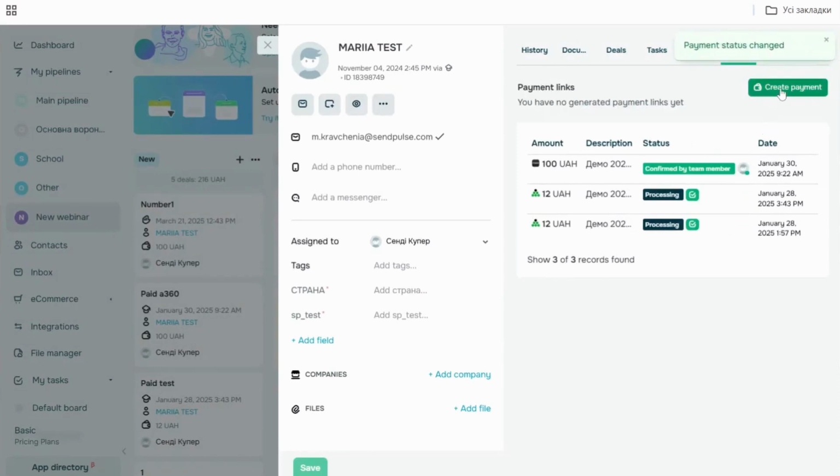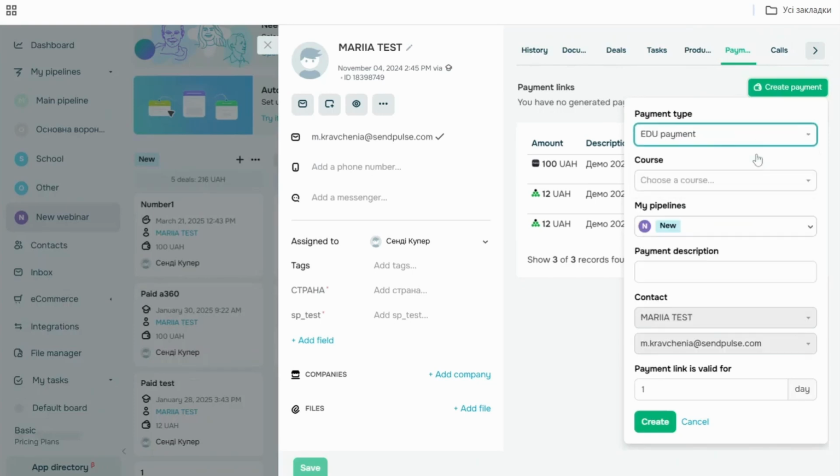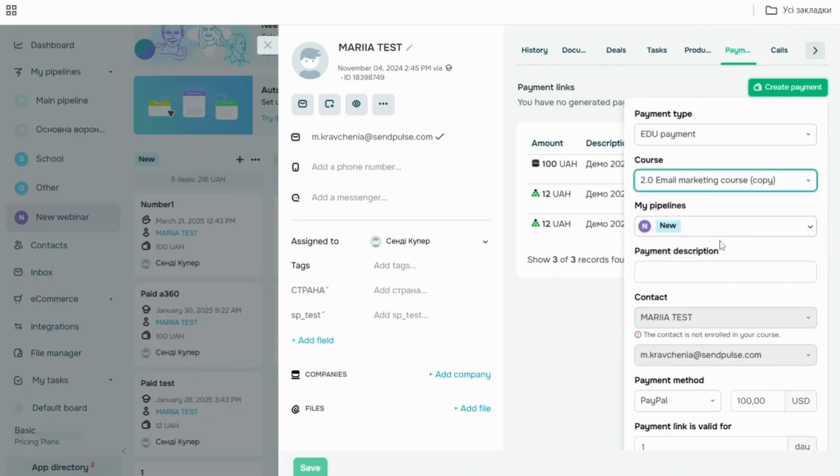You can also create your payment link. Select your payment link type. It can be a custom payment or one tied to a specific course. Add your payment description if needed, then click Create to save it.